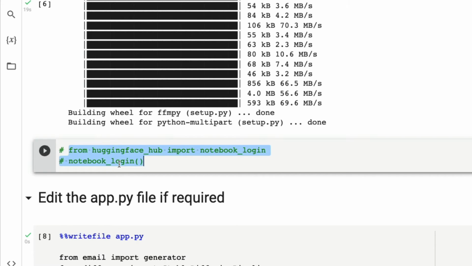So for example, the latest Stable Diffusion models, all the models would require you to have a token enabled. You need to authenticate it. So you might have to do the notebook login here at this point. But in our case, because this is a fine-tuned model, this does not require notebook login. So we are going to skip it.